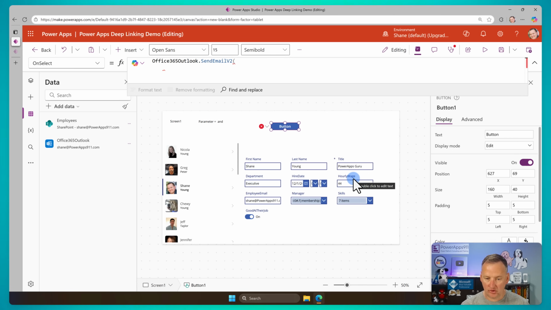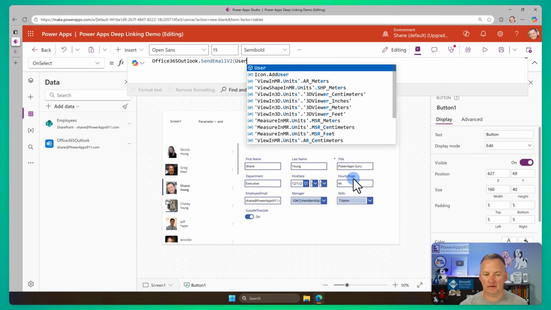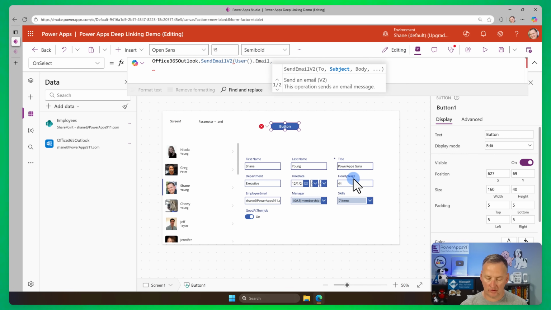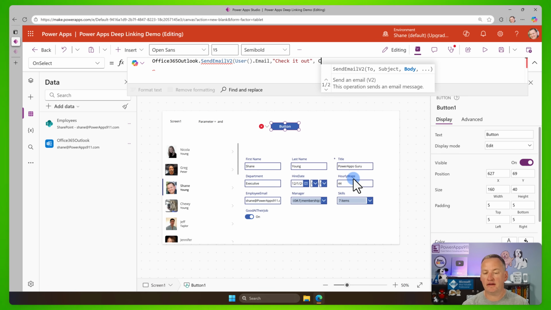And then we would send it to just the logged in user, right? So we're just going to send it to me. And then the subject is "Check it out." And then for the body, what we're going to do is we're going to say something like this.